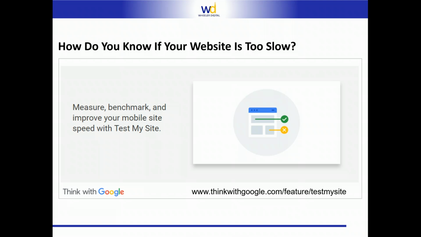Something else, a free tool that you can use right now that Google offers: Google will lower your search ranking if your website speed is super low.